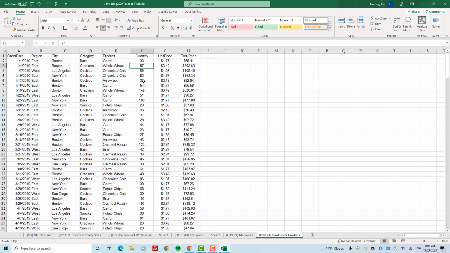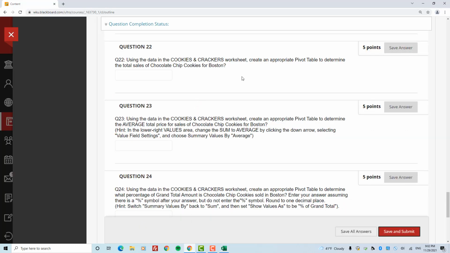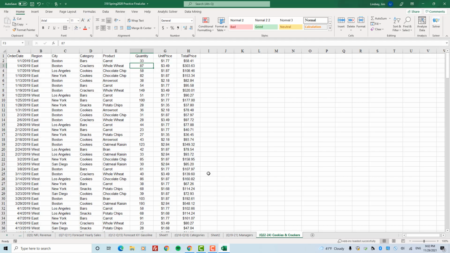As we look at what we're asking you to answer for question 22, please create a pivot table to determine the total sales of chocolate chip cookies for Boston. So again, total sales, that's the value, right? Of what? Chocolate chip cookies. Where do chocolate chip cookies come from? As you investigate this closely, you'll see that the only thing that's chocolate chip is a cookie. So we can use this product column right here. So total sales of chocolate chips where? In the city of Boston. So that's how we're going to create this pivot table.